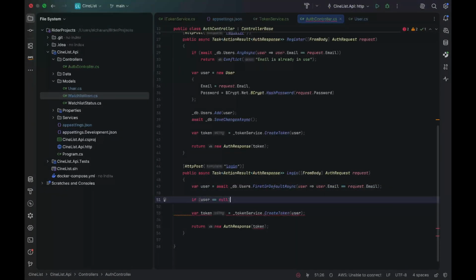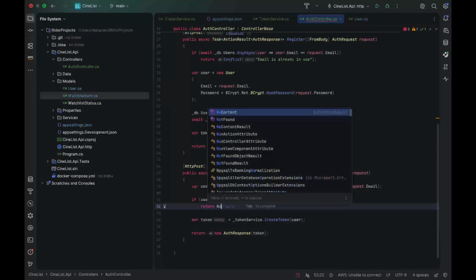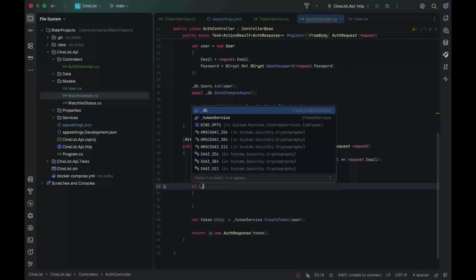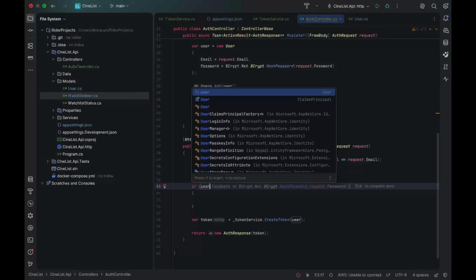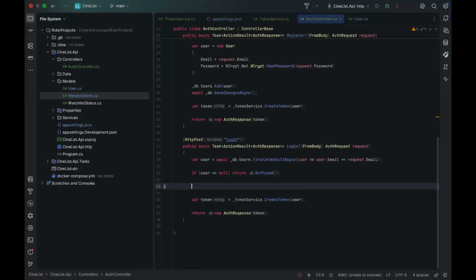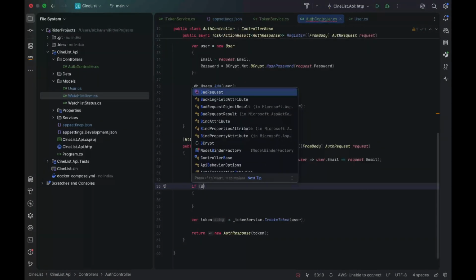So var user, we will find the user by its email. Next, if the user is null, we will just return 404. So we will return not found if the user is null. Next, we will make a few if checks. Next, and finally, we need to verify that the passwords are correct.